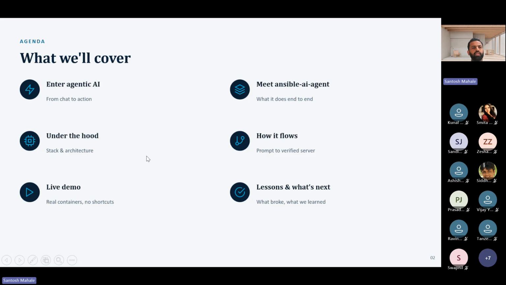Okay, so what we will be covering as part of this session, this is the agenda. First we'll enter agentic AI, from chat to action, how it performs and all the stages covered in that flow. Then, what are the tools under the hood? What is the architecture flow? What types of tools are covered in this demo? And then we'll have a live demo.